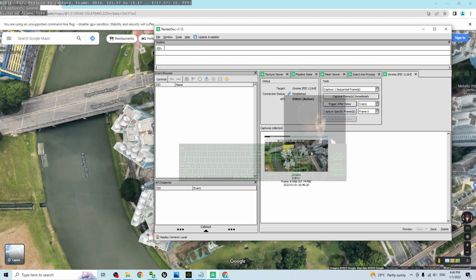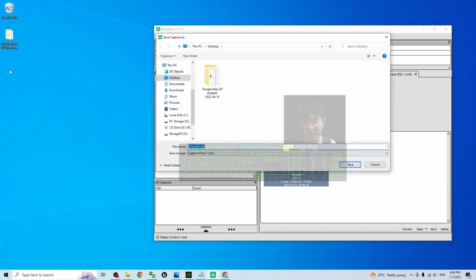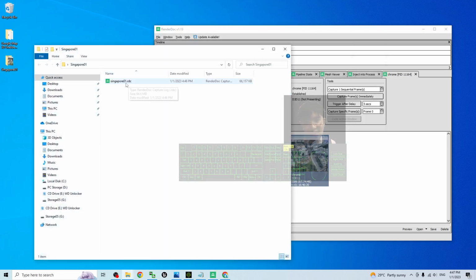It is ready here. So next you have to right click and save these 3D models here as an RDC file. As a demo, I will save it on my desktop. Create a new folder on my desktop and I will name it according to the area, Singapore 01. Enter the file name. I will name this as Singapore 01. The RDC file. This is a 3D model, but you cannot open it by using iClone.